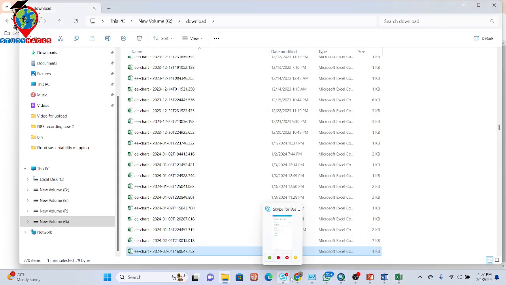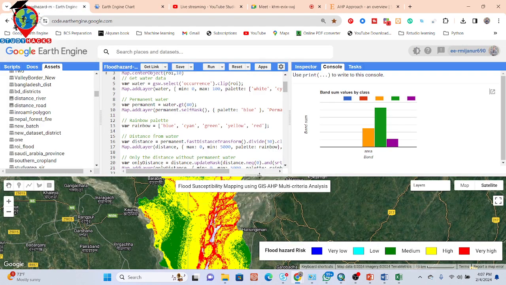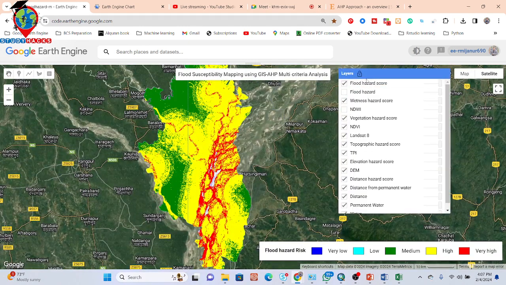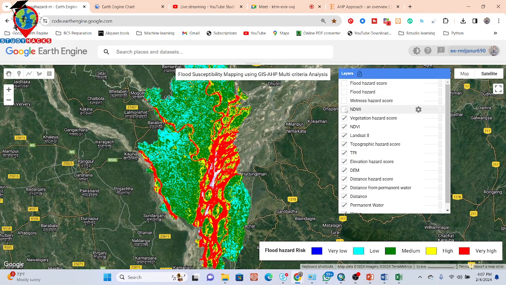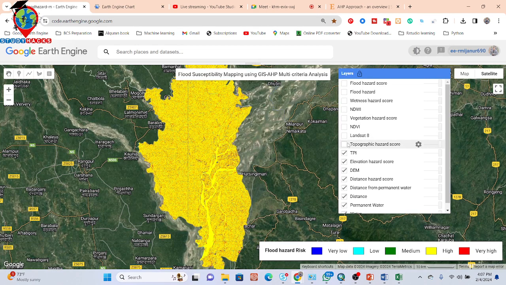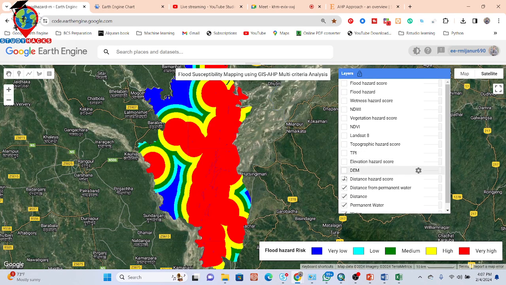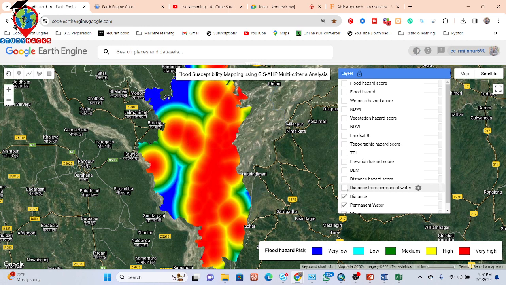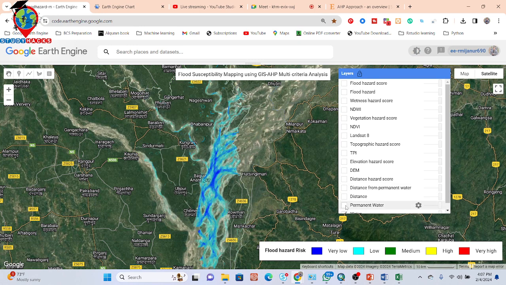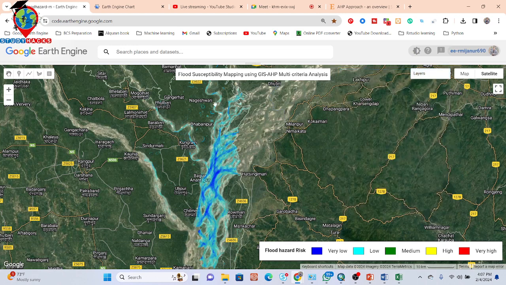In this time, we have to learn how we can easily create this type of layer. First of all, here you can see I show you all of these layers one by one. Okay, so first of all, here you can see it shows one layer about the water. This layer shows the water for my study area.